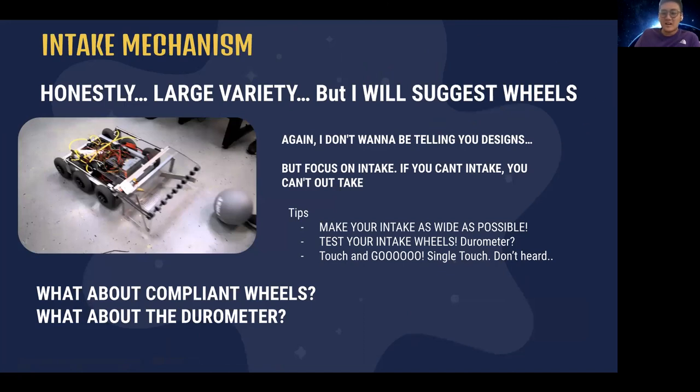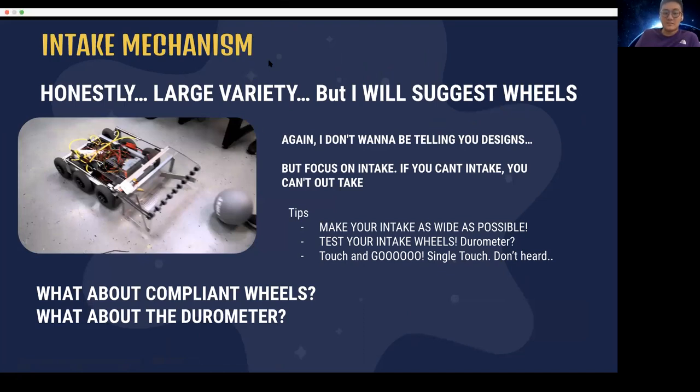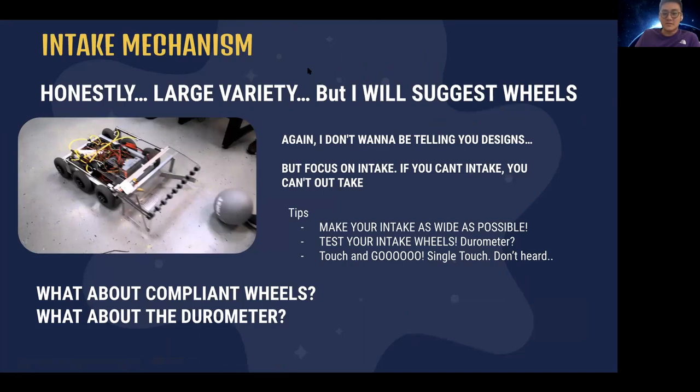But there's a lot of different types of intake mechanisms, but I will suggest using a wheel. It's a lot more simple, a lot easier to make. With the wheel, with your intake design, the first thing I want to tell you is if you can't intake, you can't outtake your mechanism. For example, if I can't intake this ball, how am I going to be able to spit it out?